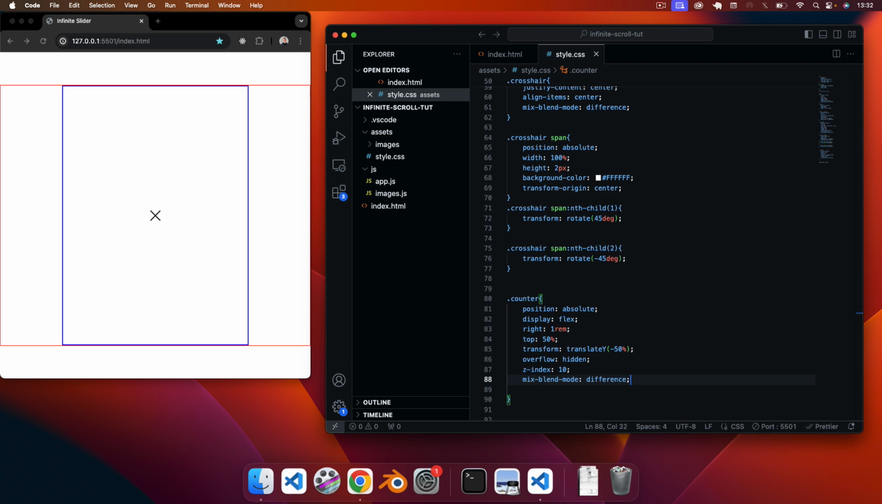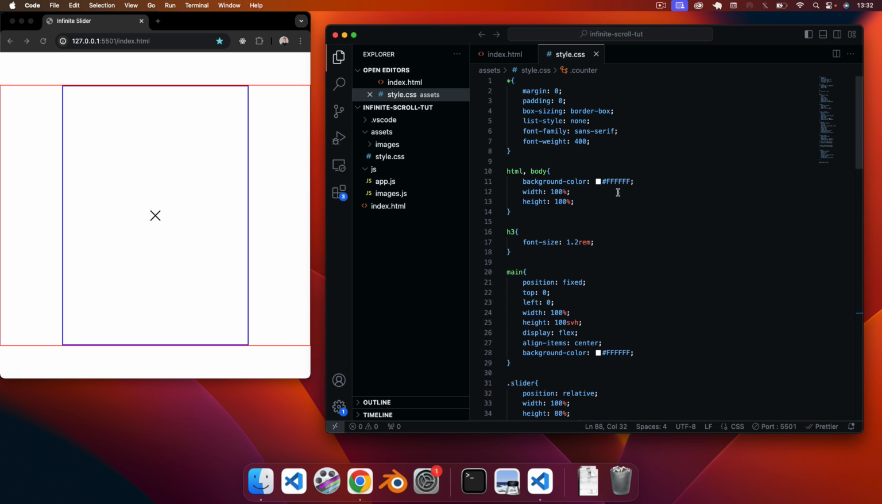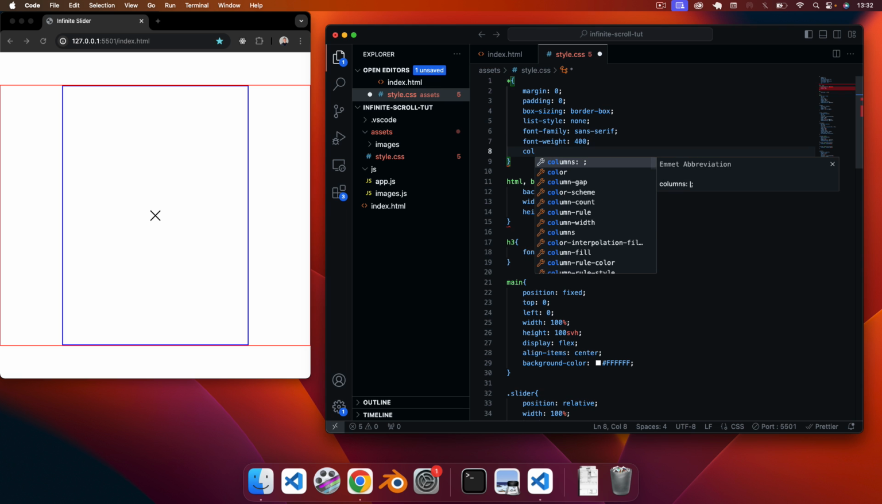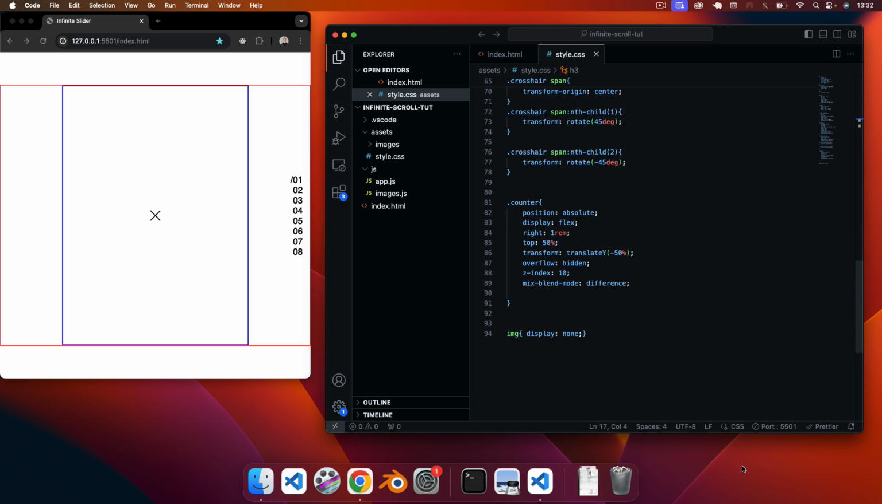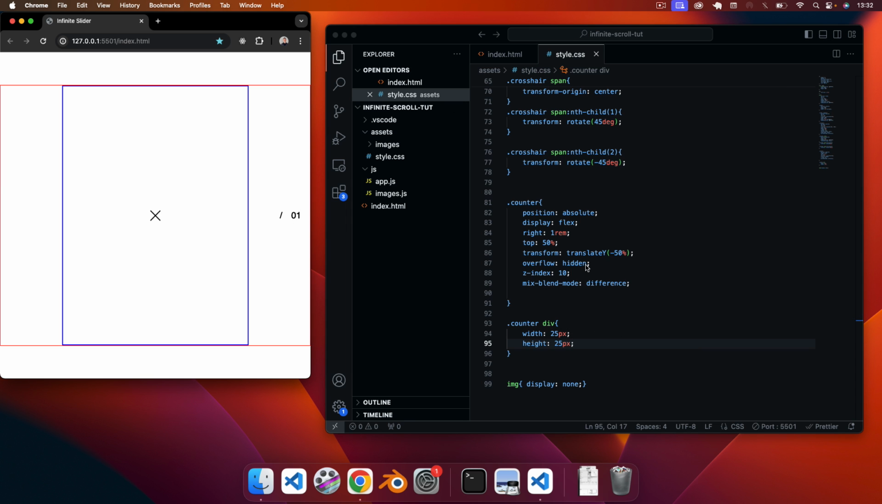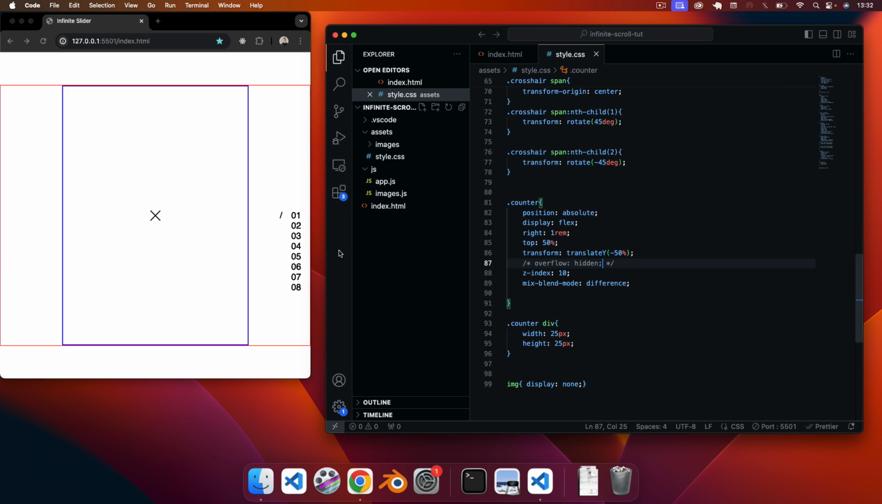Okay. Now, the next one I want to do here, let's just make the colour all white here. And now you can see that because we have the mix blend mode of difference applied. Okay, and now the next one I want to do here is if we just target our counter divs next, we can say dot counter div. And I want to give these a width of 25 pixels and also a height of 25 pixels. Like so, and now you can see, yeah, that's appeared. If we take this overflow hidden off, you can see we get that overflow appear now.